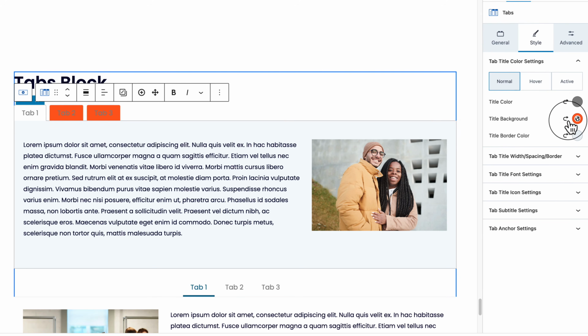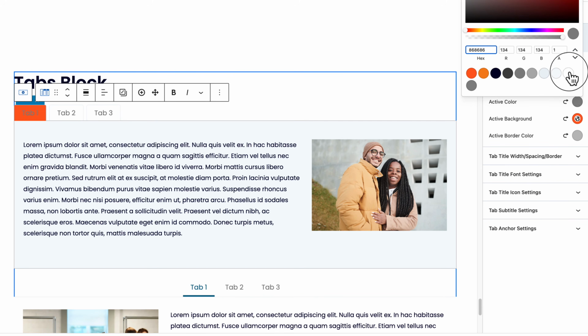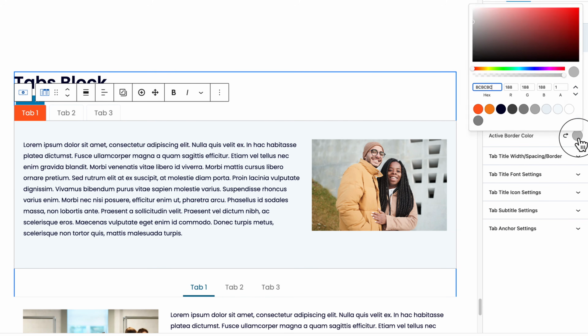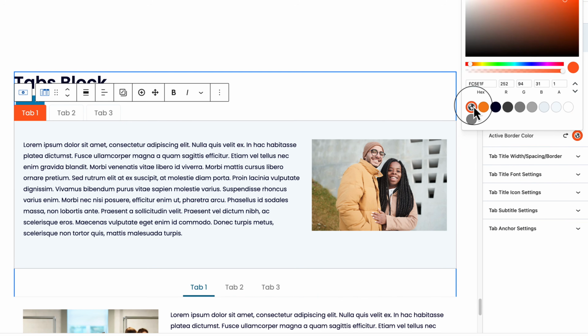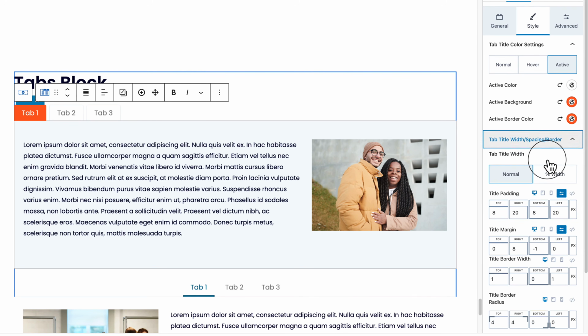If you want, you can make it as active color. Let's change the active background color to this one, and the active text color should be white color, and the border color is also this one. Perfect. And here is the tab title width, spacing, border.